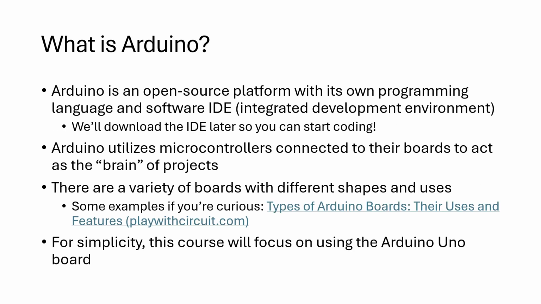Before we start, it's important to understand what Arduino is. Arduino is an open source platform with its own programming language and IDE, also known as an integrated development environment. You'll learn how to use it throughout these lessons.